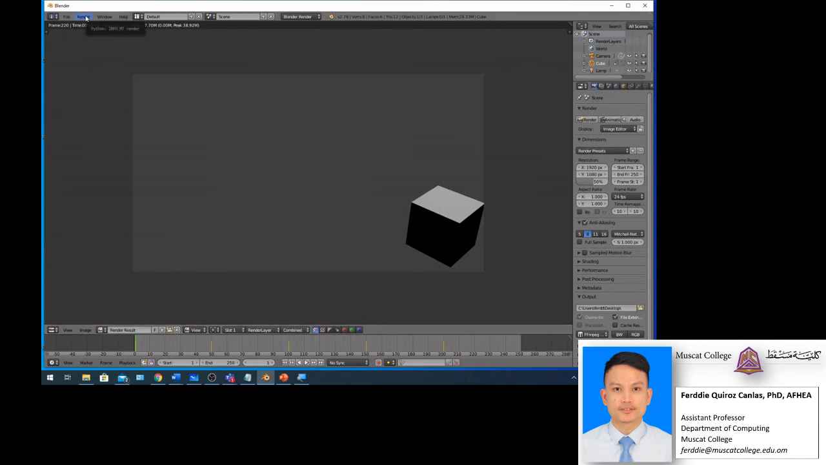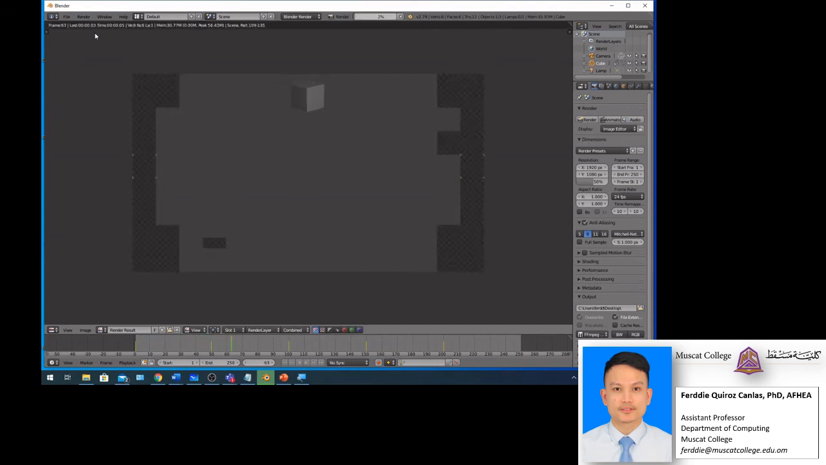on the top, and then press render animation, not render image, okay? Render animation, because you're not doing modeling anymore, you are doing animation. So in the render animation, the model, the design, and the animation will be rendered all together. When you press render animation, it will render your work. It might take time, but it will do it for you.